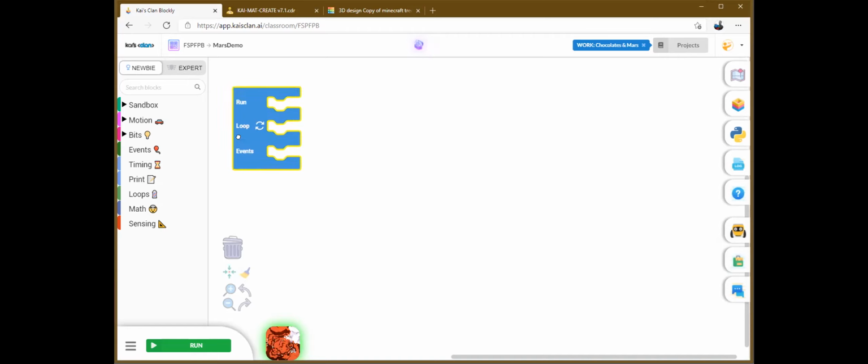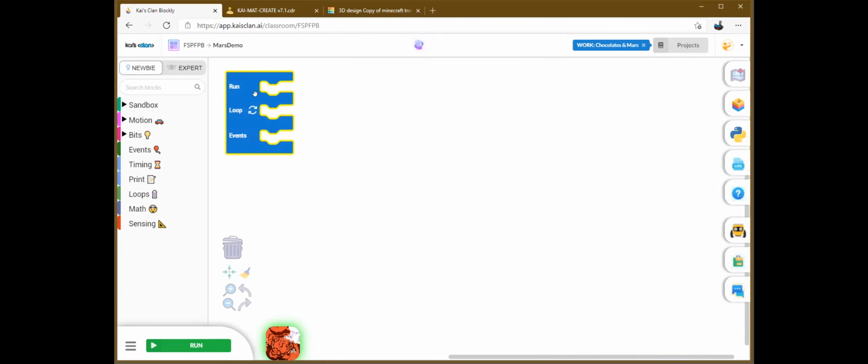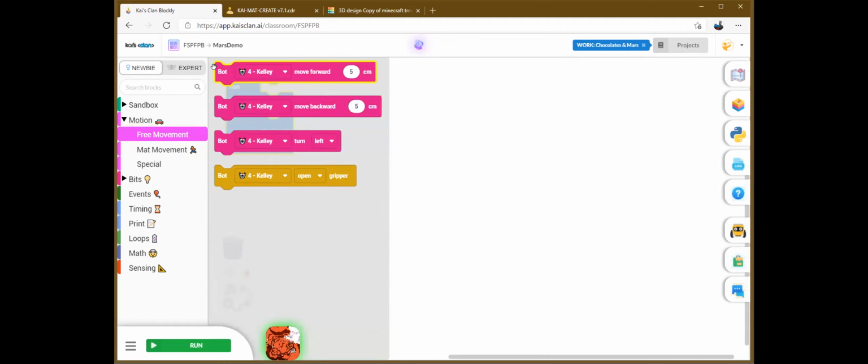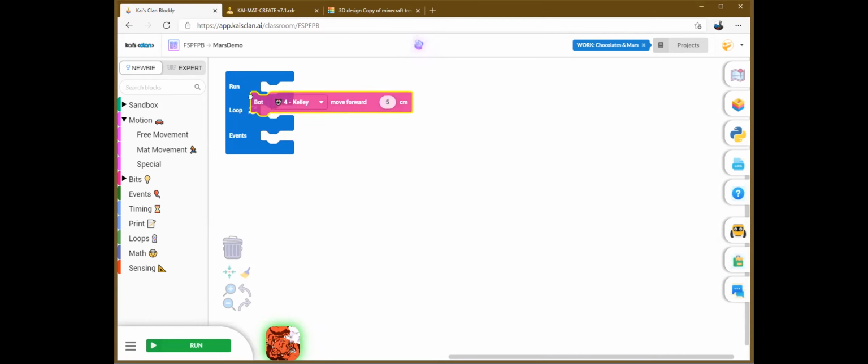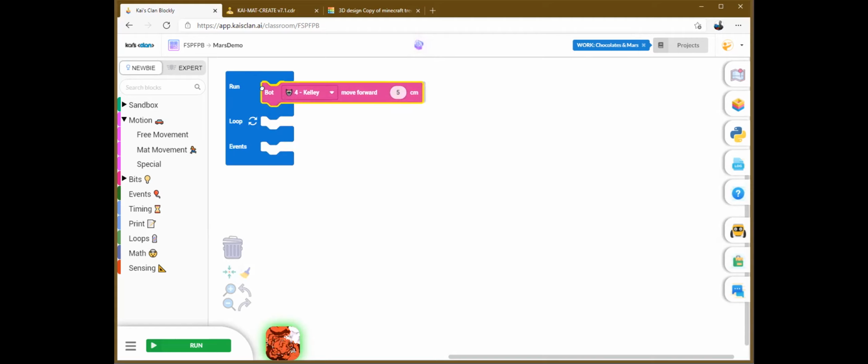Before we get you to actually do some coding, I'll just give you a quick overview of it. On the left-hand side, you've got your coding blocks, and today we're going to be using motion blocks. All you're going to do is drag these out like jigsaw puzzles. If you've done coding already, then congrats. They just snap in like jigsaw puzzles, and then you click run. So that's what it is.